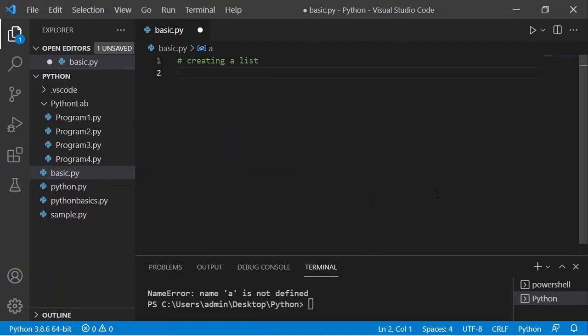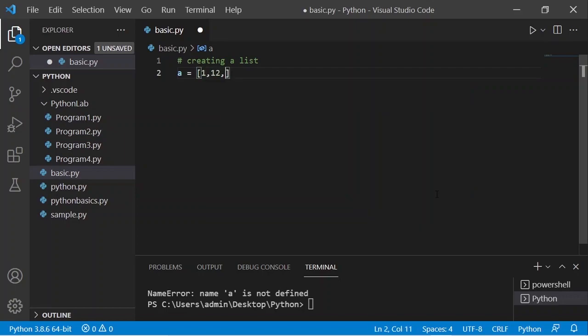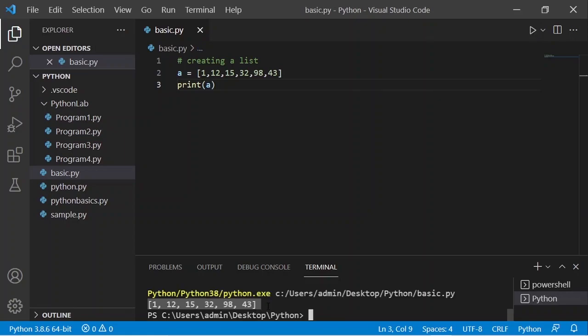Now let's see how to create a list in Python. So I'll write A is equal to, in square brackets, we'll write 1, 12, 15, 32, 98, 43, and then I'll print this list. Now let's run this code. See, our list is printed.